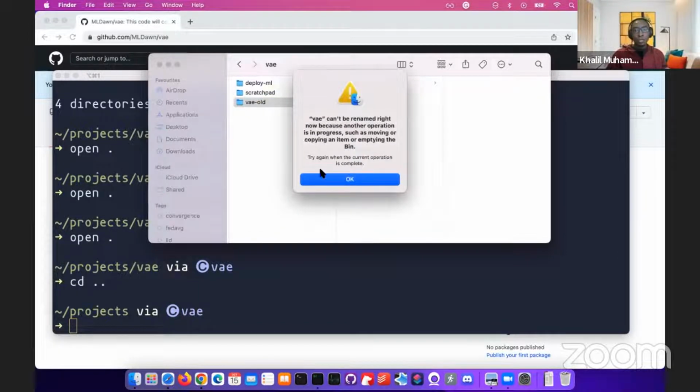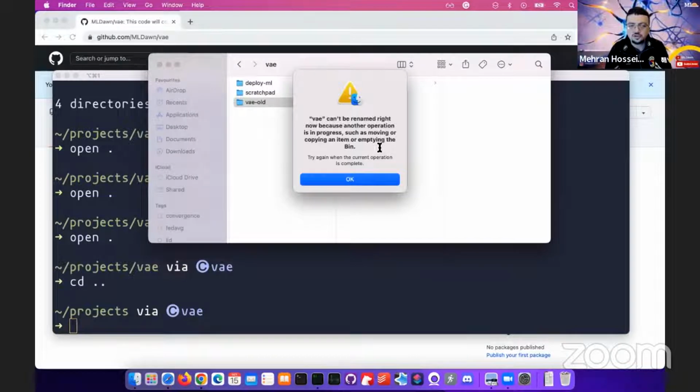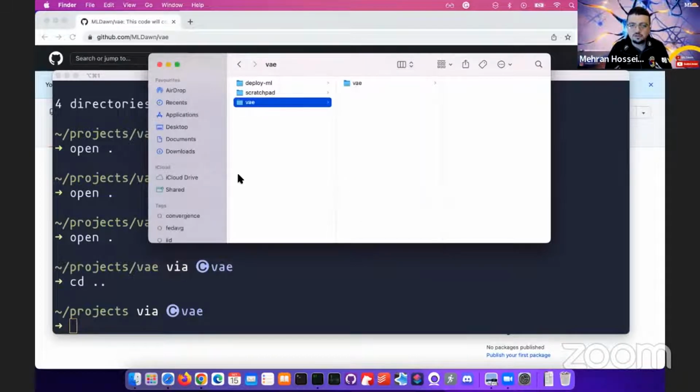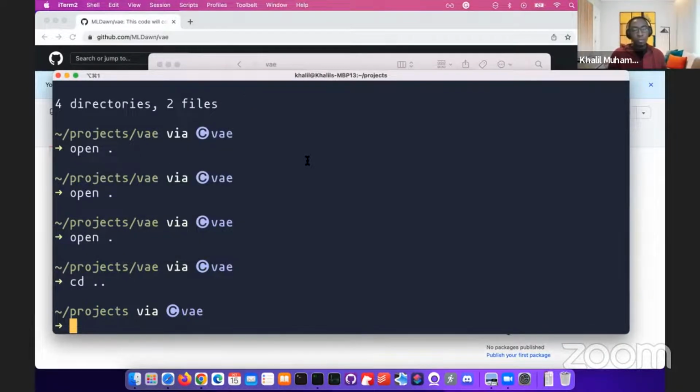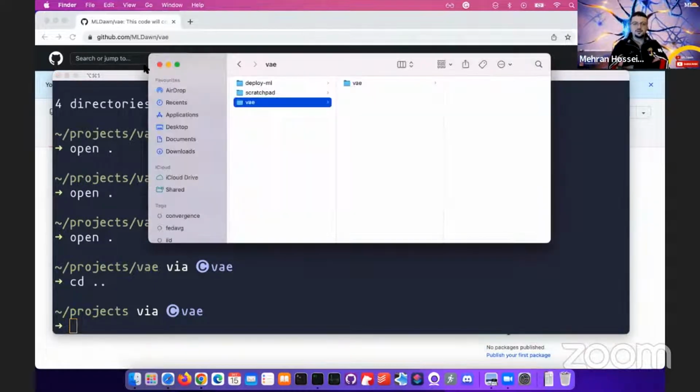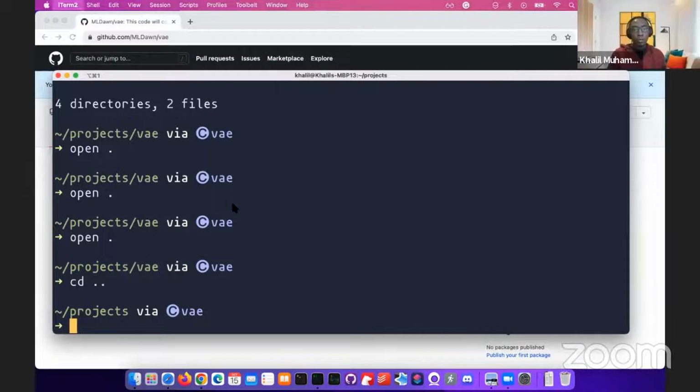So there's a process holding it. We can't rename because another operation is in progress, such as moving or copying or emptying the bin. Maybe you can just stop your terminal then. I do think it's terminal holding on to it. This one we'll find out. Sometimes. Okay, terminal, goodbye.